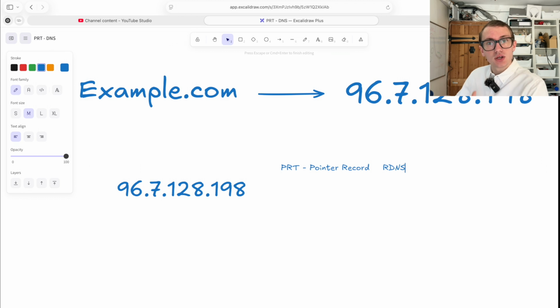You may also see it referred to as rDNS, Reverse Domain Name System. Essentially, it allows you to do the inverse. They have a standard format, and we'll get to that.